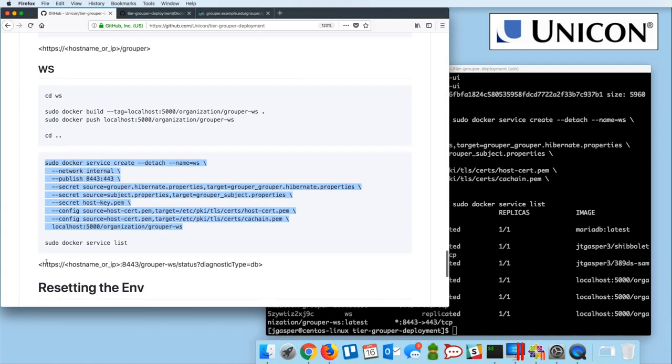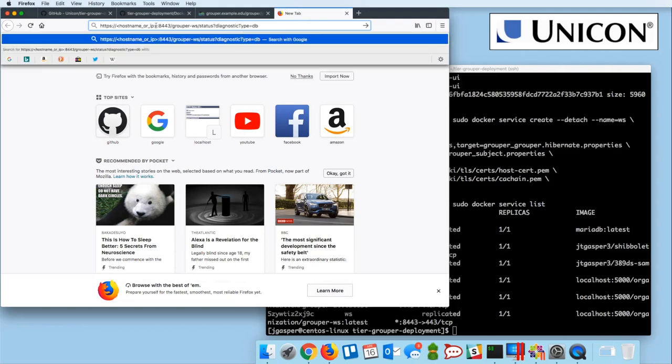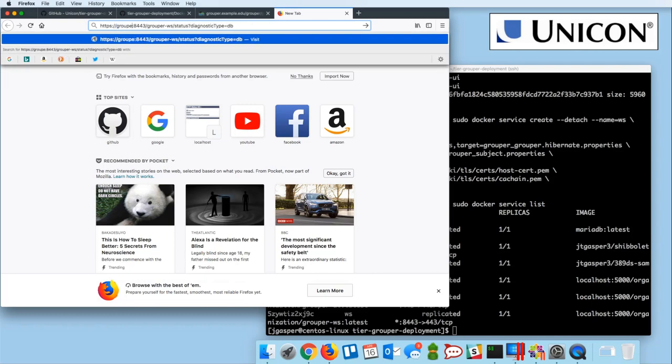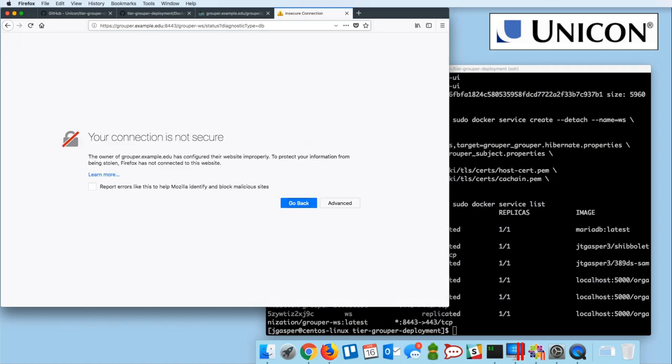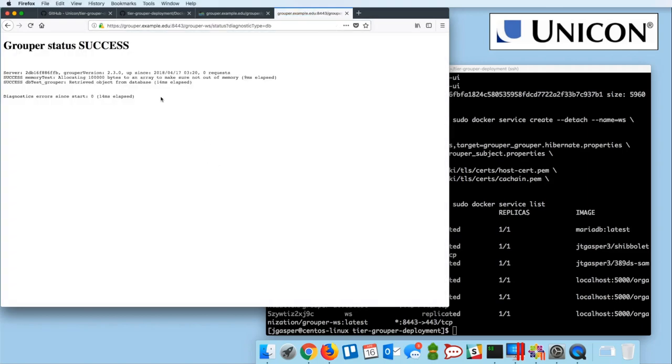Okay, I'm going to copy that. And let's go ahead and open up a new one here. And we'll just replace this. Run that. Let's go ahead and add that exception, confirm it. And we will see that we actually have a good clean connection to the database. There have been no diagnostic errors. Everything's looking good.